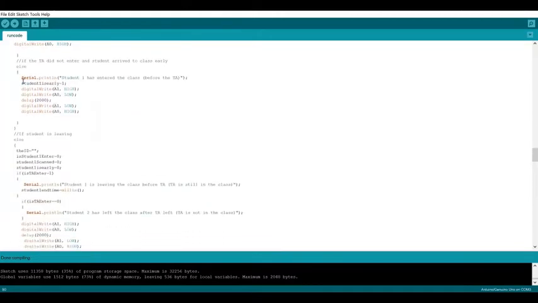In the else part, it means that the student has entered the class before the TA. So we set student 1 is early to 1 so that the current time would be handled in the TA part, and the TA will give the student the same starting time as the TA. And we open the door and close it.